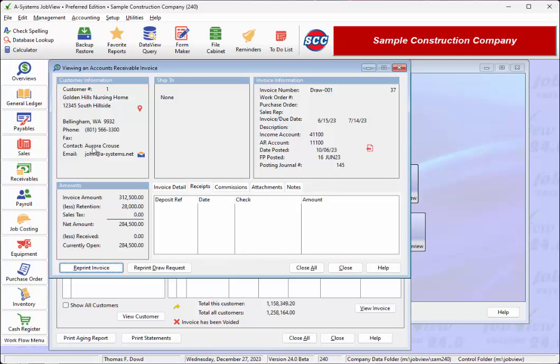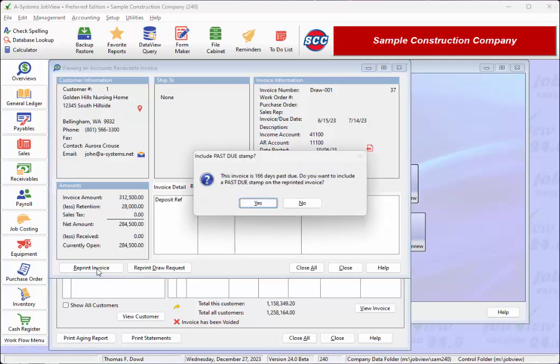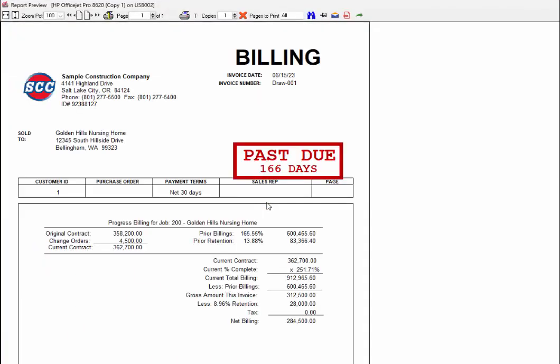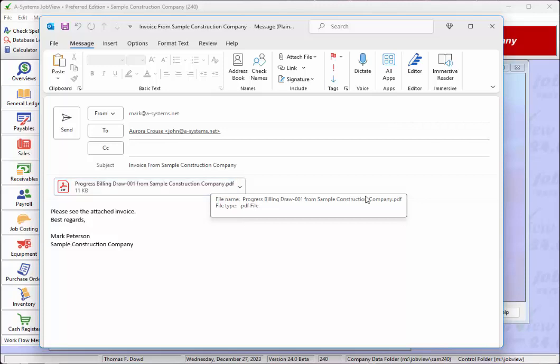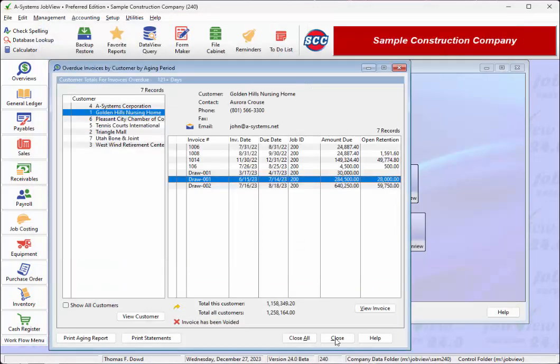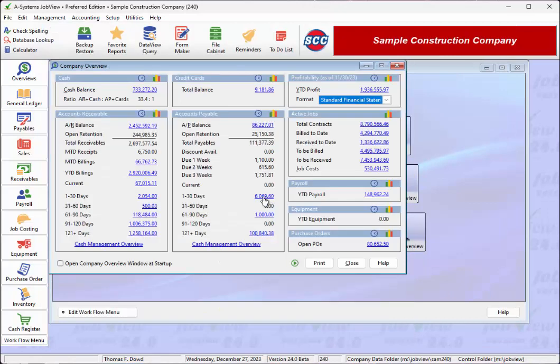So we've got the customer on the phone, and they ask us to send them a fresh copy of the invoice. Well, all we have to do is click this reprint button, say yes to this question, and voila! Here is a print preview of the invoice with a stamp telling them how far past due it is. We can print this, create a PDF, or click this button to immediately send an email to the customer with the invoice PDF attached. So that was just a small example of how we can use the drill down capability to quickly perform important tasks.